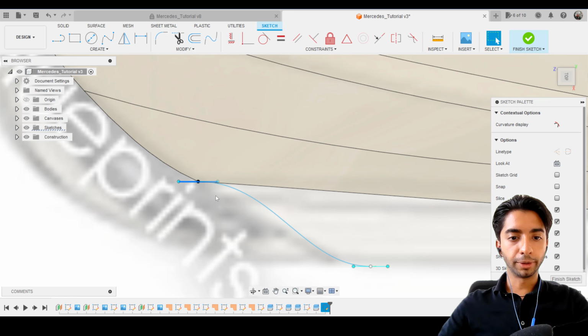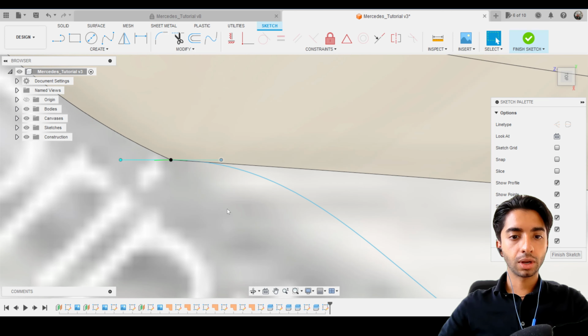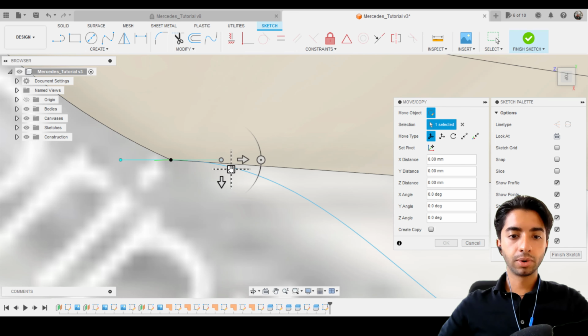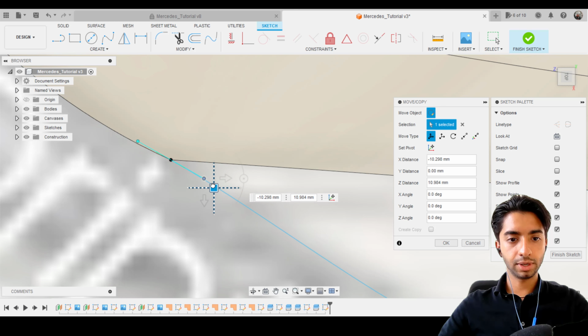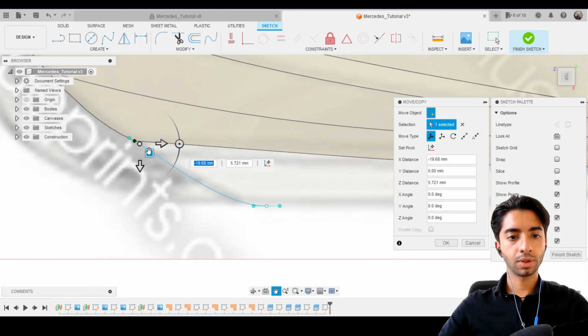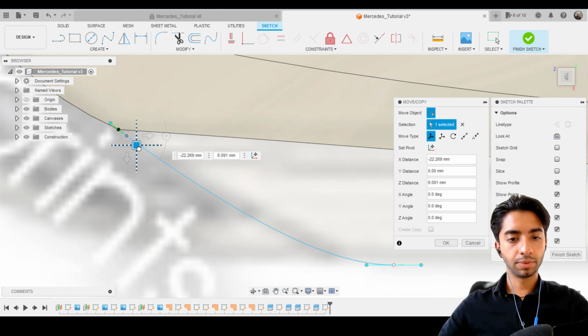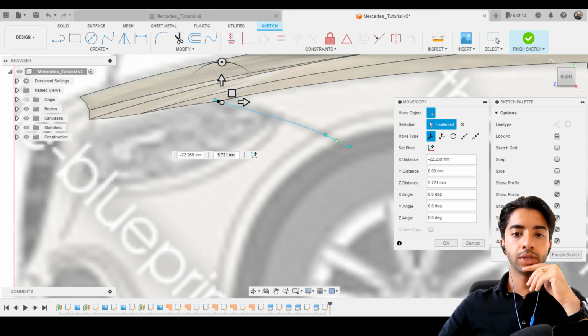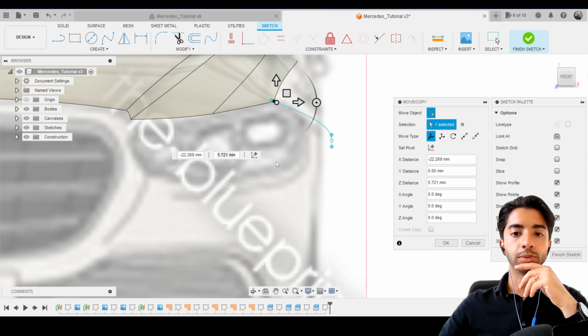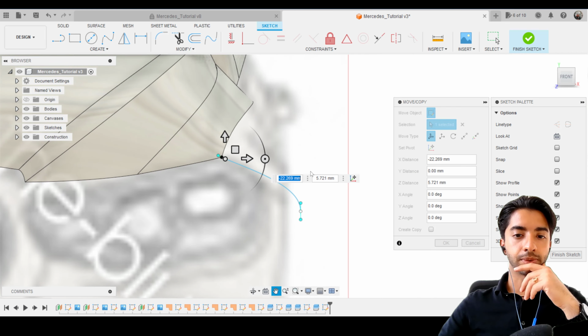So I'm going to click on that dot there, which is the tangent handle again. Press M on my keyboard, and I'm going to drag this back. Just so it's roughly, there we go. Maybe a little bit more. Okay, and let's have a look from the side. That looks good to me. And from the side, it also looks decent.